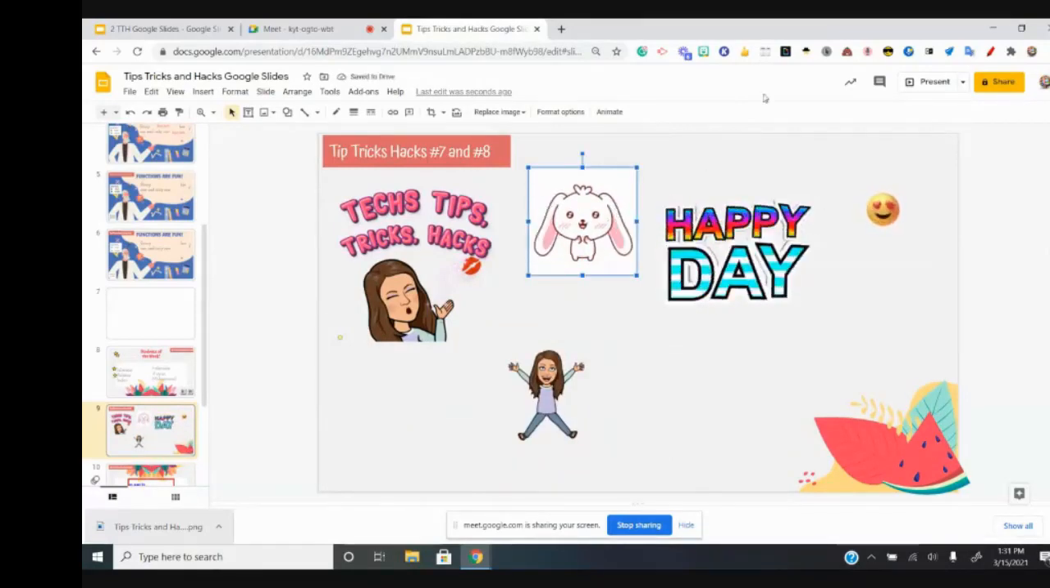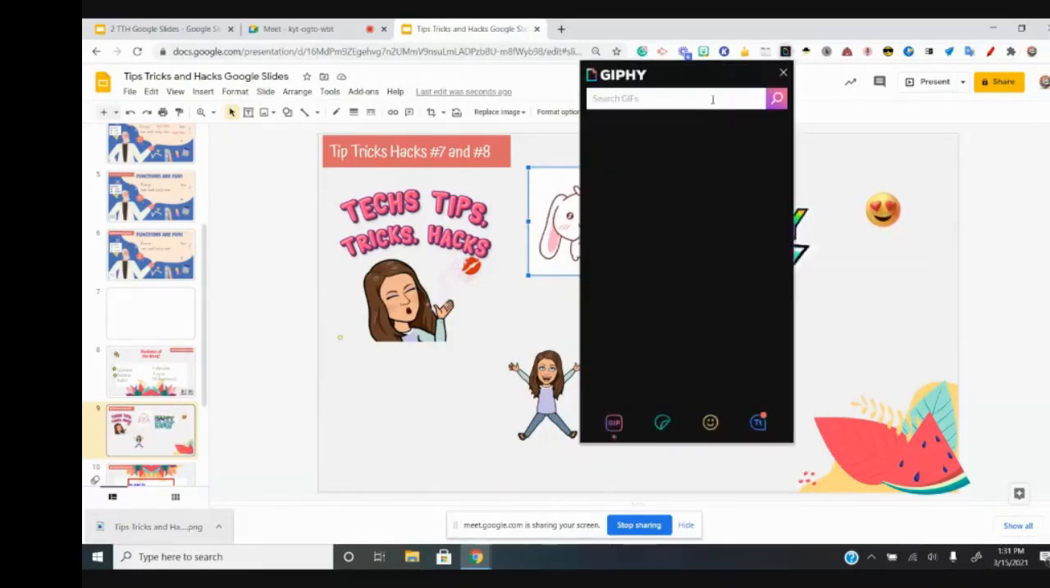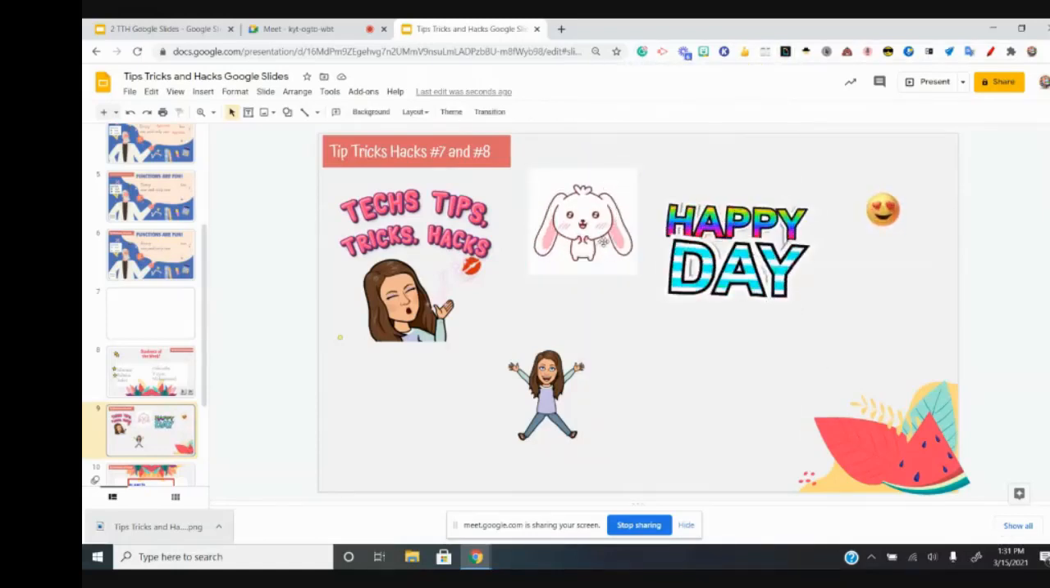Now, the next are some Giphys. I heard it's Giphy. Who knows how to really say it? So you go to your Giphy extension, and if the internet was working, I would be able to type in anything here, and then a slew of different GIFs would come up, or stickers or text, and I would pull them in just like here.